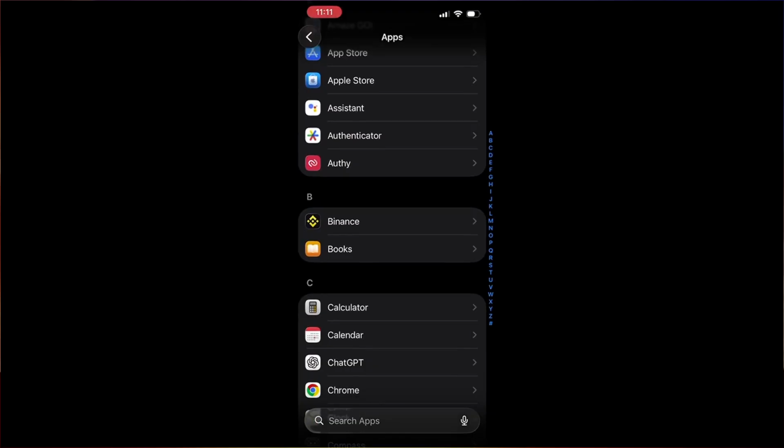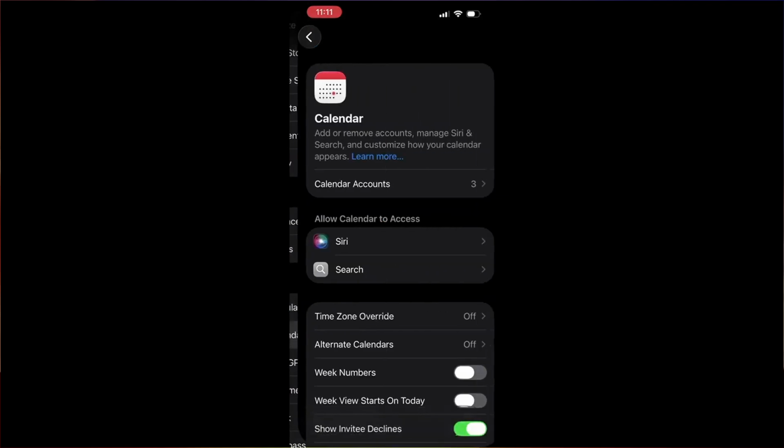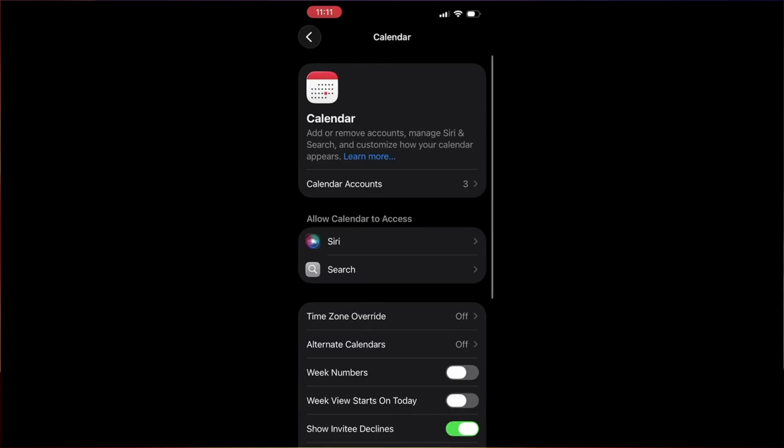Now, look for the calendar option and tap on it. The calendar is a vital tool for organizing your days, weeks, and months. Ensuring it is set up correctly makes sure you never miss an important event.